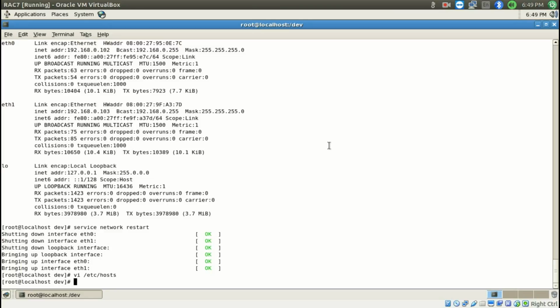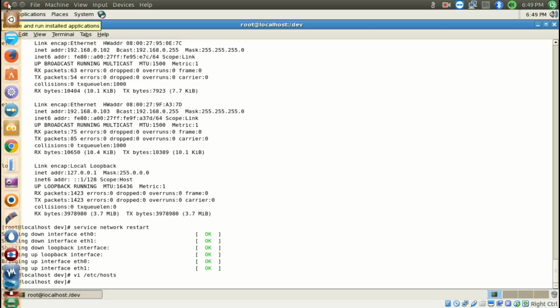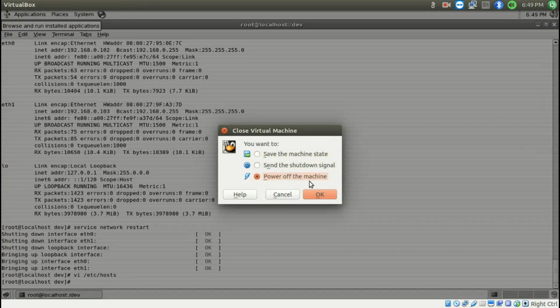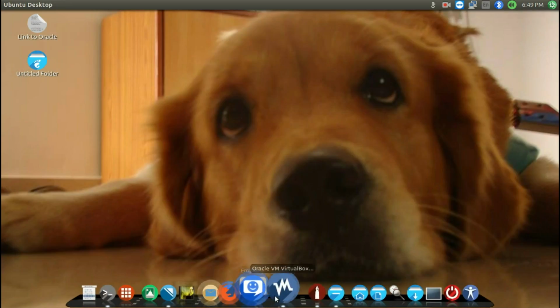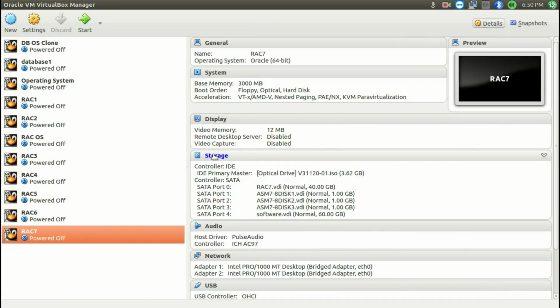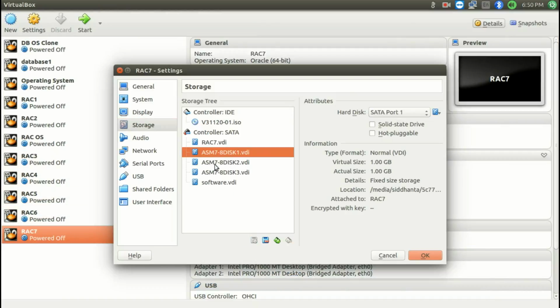Now we have to do the same thing for rack 8. So instead of doing the same steps again over there, I will shut down this rack 7 machine, and I will clone this rack 7 and name it rack 8. So I'll close it, power off the machine. Make sure that you remove all those disks from here, except rack 7. Remove all the ASM disks. Just remove it. It will not delete the file, but just remove it from the library of this virtual machine.